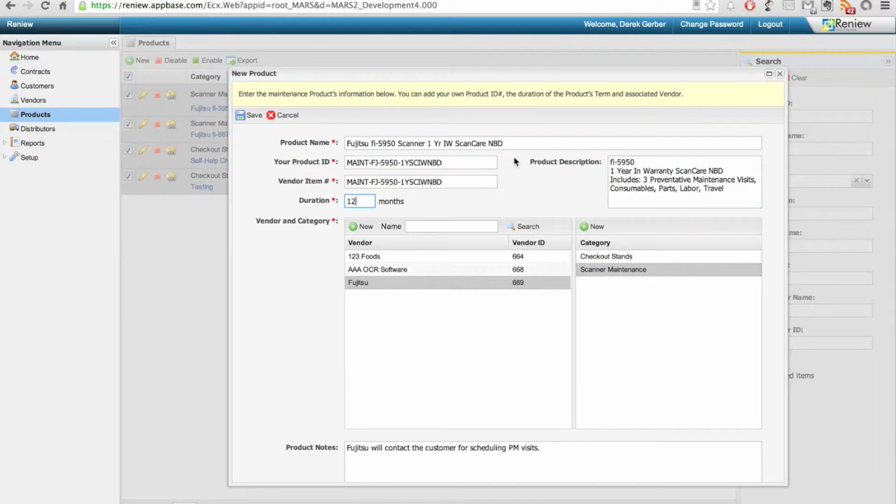And okay, so we know that over here in the product description, it's for 5950s only. It's a 1 year in warranty, so we know it's an uplift of this particular maintenance product. And it also includes 3 preventative maintenance visits, consumables, parts, labor, travel. So this is everything about the product that we need to know so far. That's always hard to find because you have to go and dig for it.